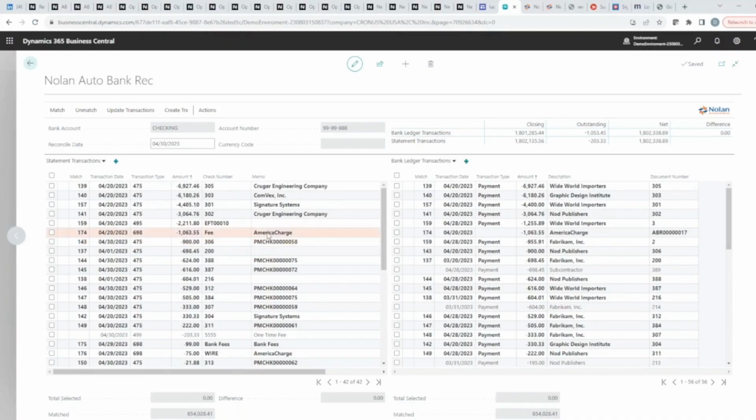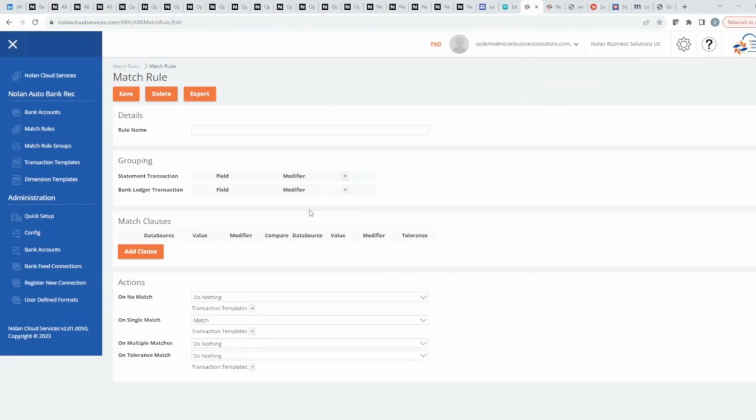Now I'm going to open up the Nolan Cloud Services window and show you how we generate match rules, just to get you familiar with the process, the options that are available, and then later when we move into our use case scenarios, you'll see examples of them in action.